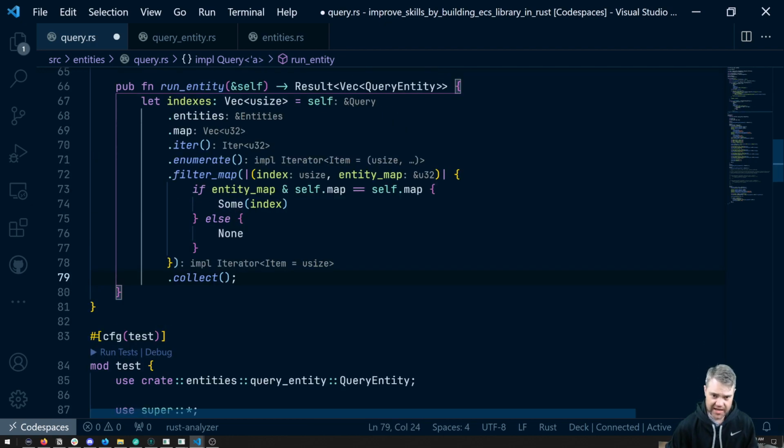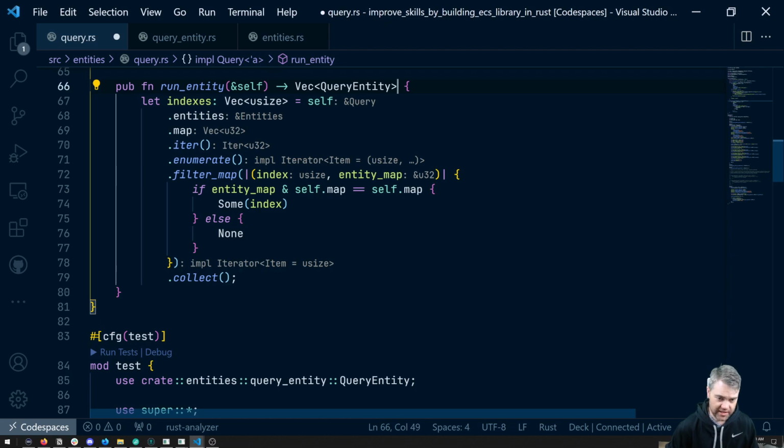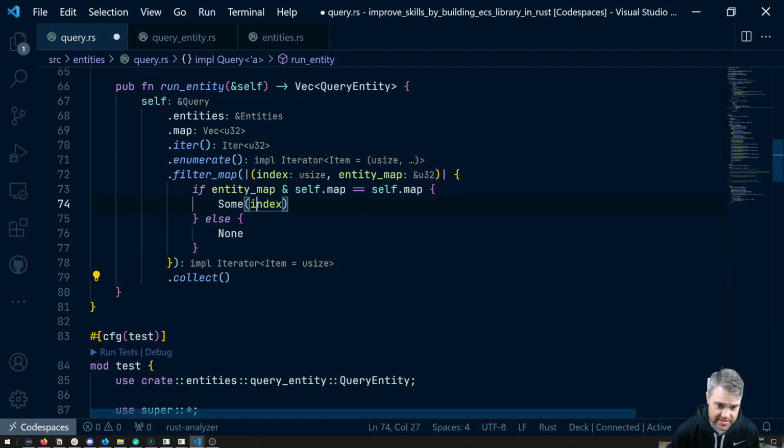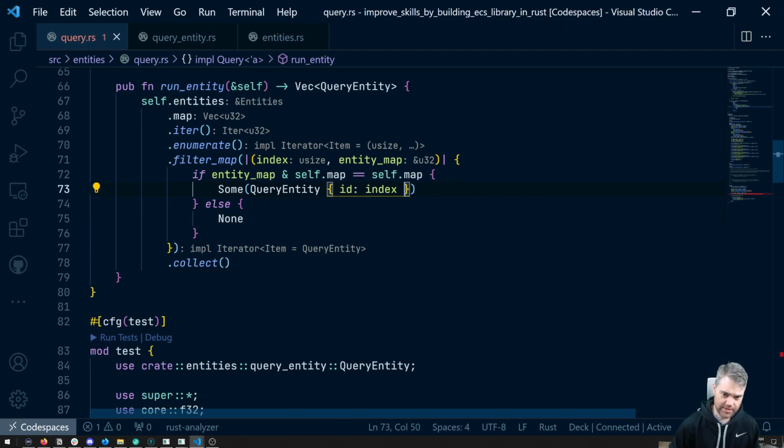Now I have this collection happening. And then looking at this, I don't think we actually need this to be a result. I think we can actually get away with just the plain vector here, which means we can just return straight from this. We'll have collect turn this into a vector of query entities, which means we need to put that in here. So instead of this index here, we're going to do a query entity. Now, we need to store in the ID, and I could just put in ID is the index here. That should work, but I also want to clean that up.